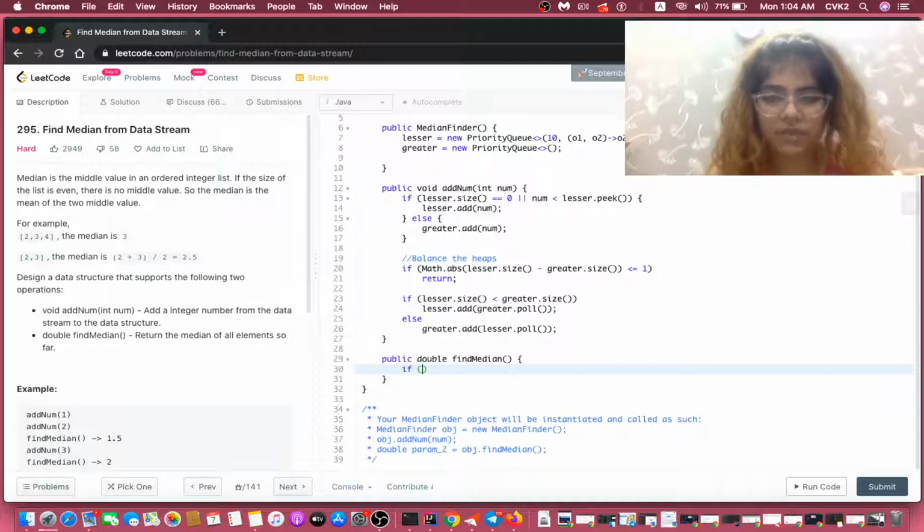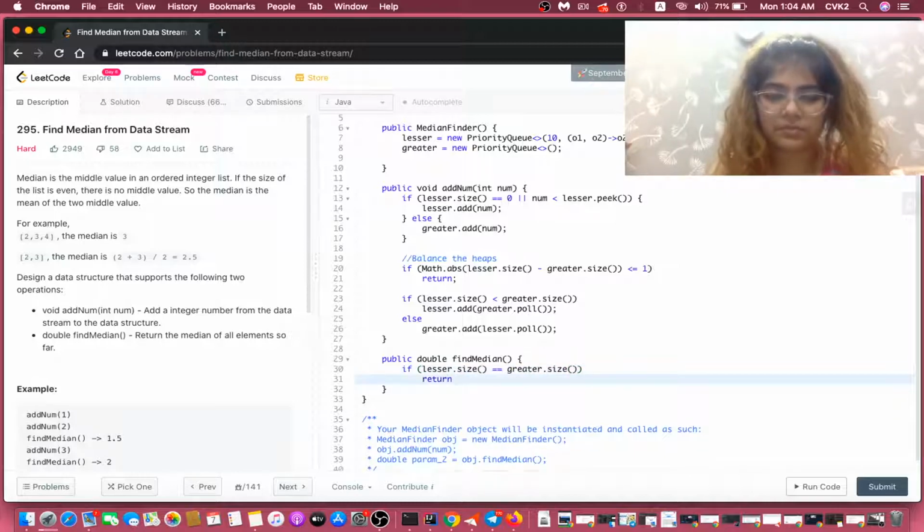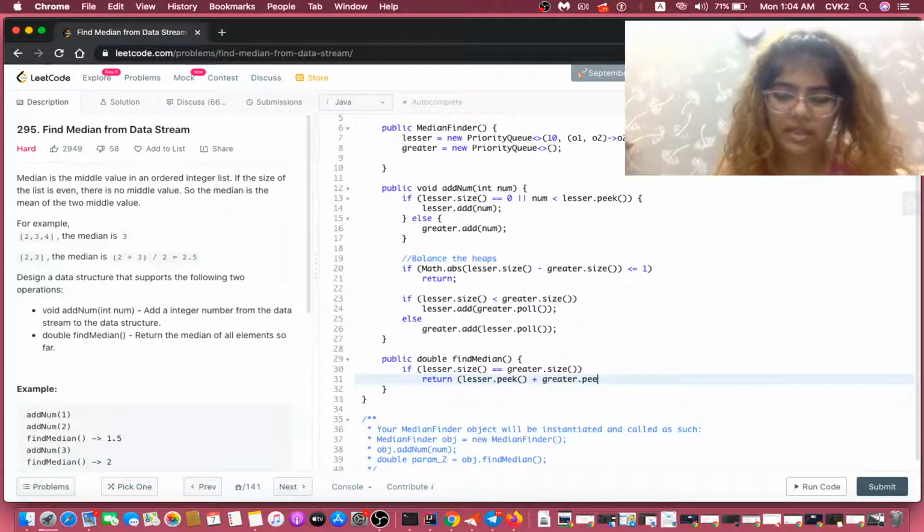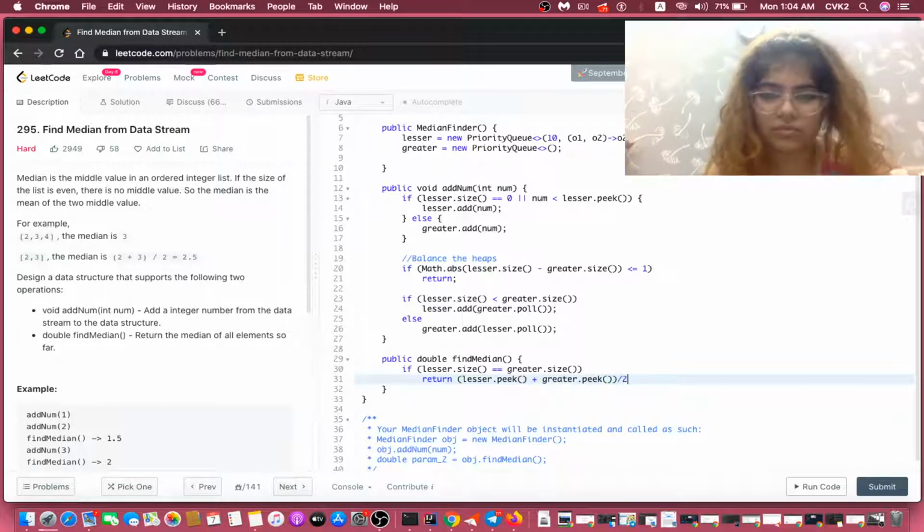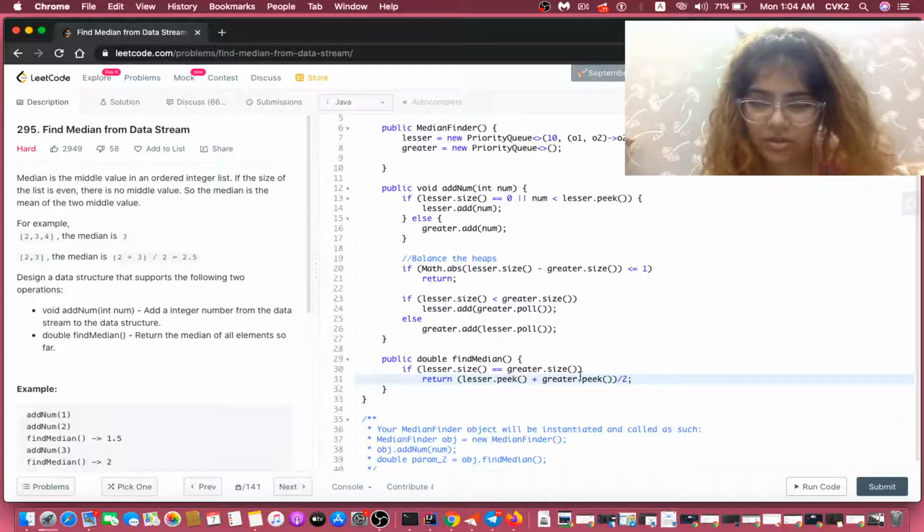So if lesser dot size equal to greater dot size, simply return lesser dot peak plus greater dot peak by 2. So now that we are dividing, we also have to make sure that it's okay.